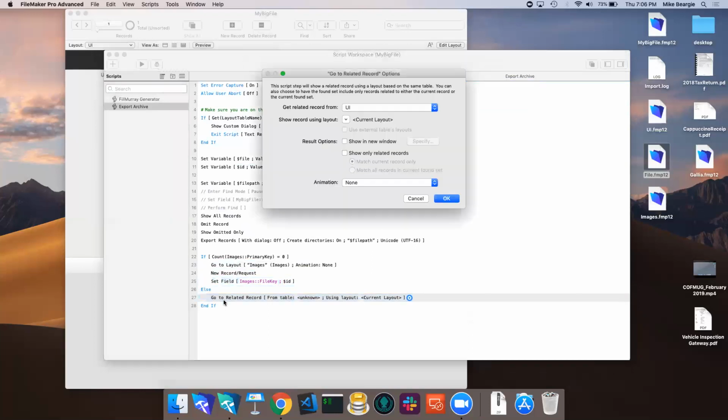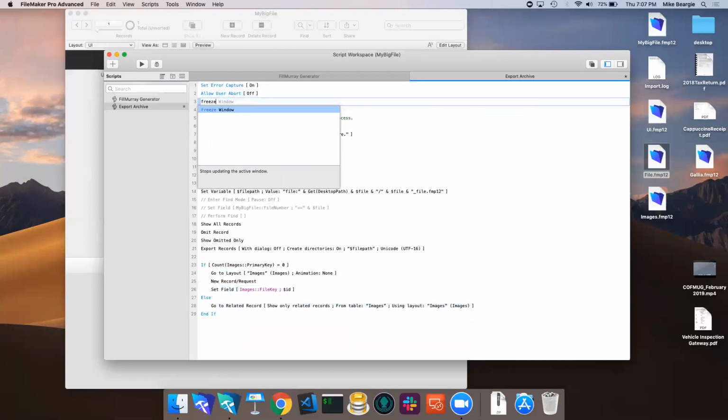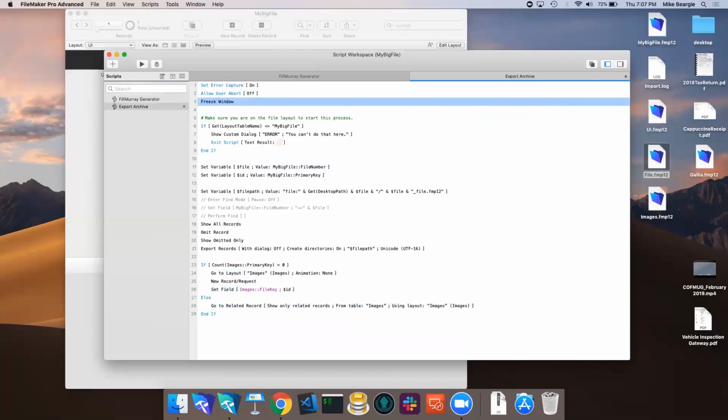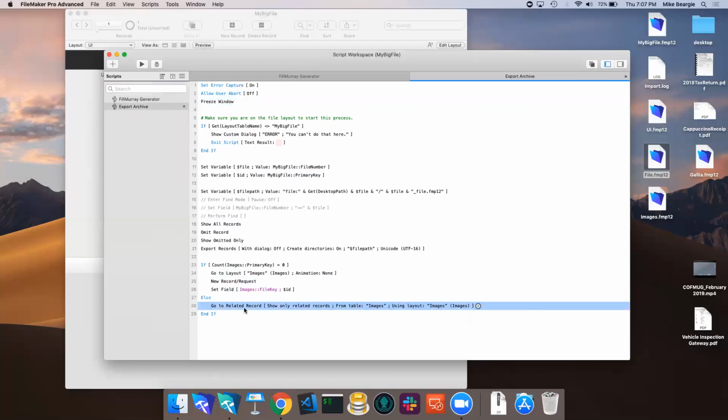There's an else in here, and if it's an else, what we're going to do is go to the related records of the file using the go to related records script step. So we're going to go to the related images, using the images, and we're only going to match the current record here. And we don't need animation. Actually, all of this should be done with a freeze window as well. Freeze window just freezes the window while it does all the stuff in the background for you. All right, so there's the go to related record.